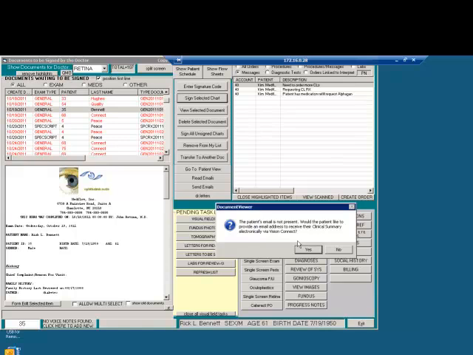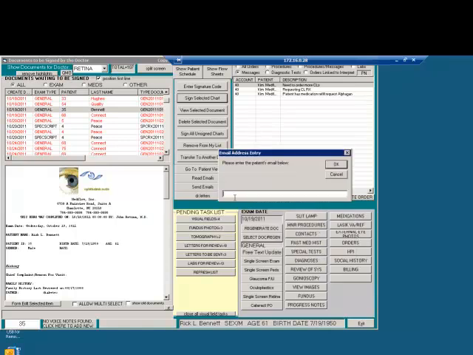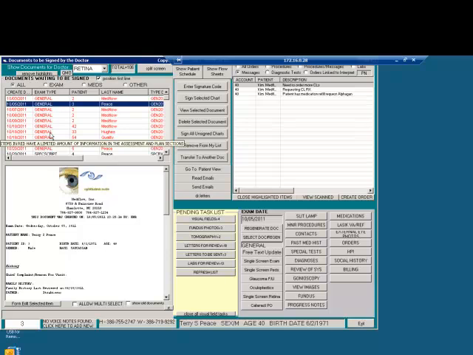This particular patient that I have highlighted does not have an email that is present in MedFlow. If you would like to provide an email address to send the clinical summary at this time, you would select Yes and type in the patient's email address. Then select OK.